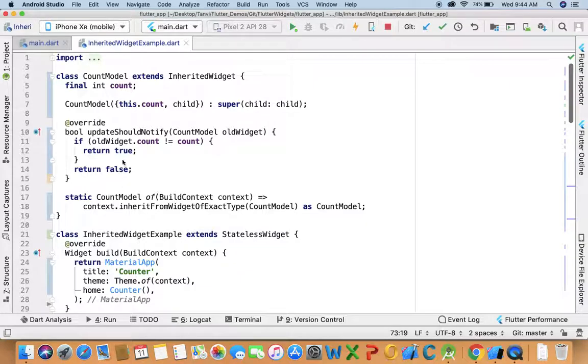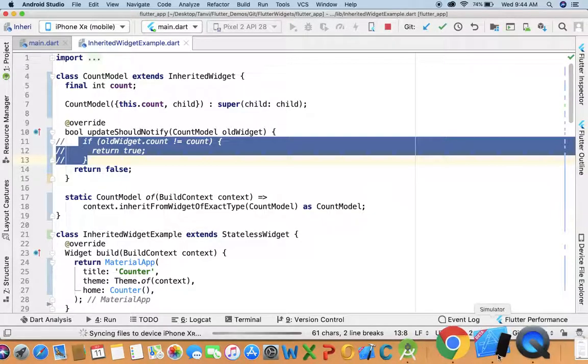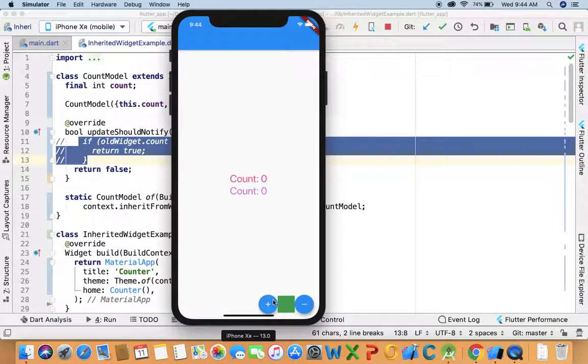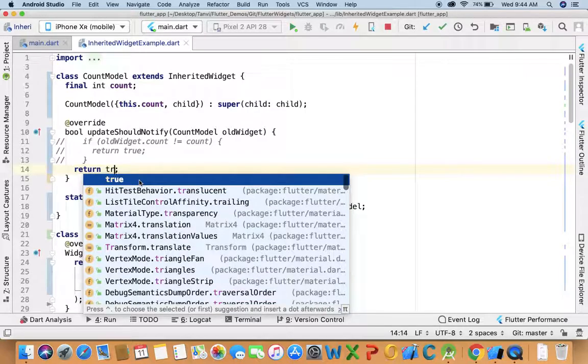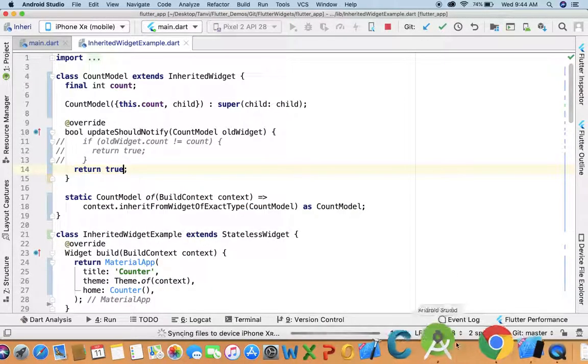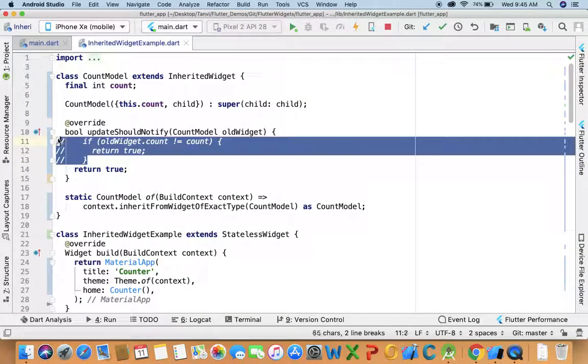So if I return false, it will not update the state. Even if the value is being incremented, it is not updating the state. If I return true every time, it will behave the same as that container box. Here you can see it is being rebuilt. Even if we are not incrementing the value, we are just refreshing the state, still it is being refreshed. So this is how the inherited widget works.